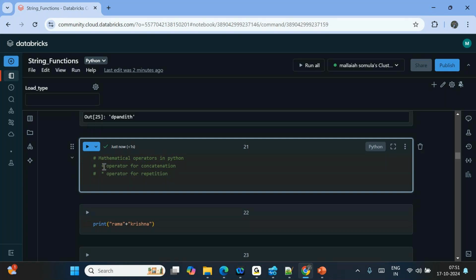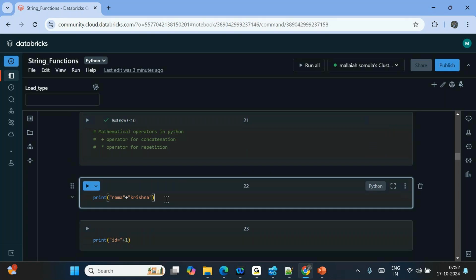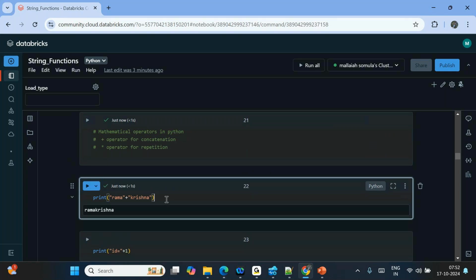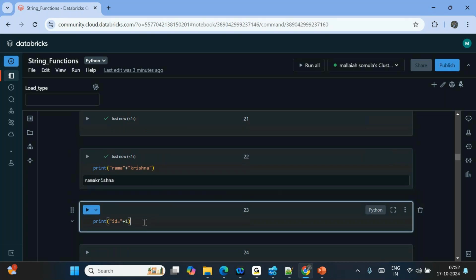So mathematical operators are plus and star. Plus is used for concatenation, and star is used for the repetition of the string. Now print Rama plus Krishna. What will it give? Ramakrishna. Ramakrishna.